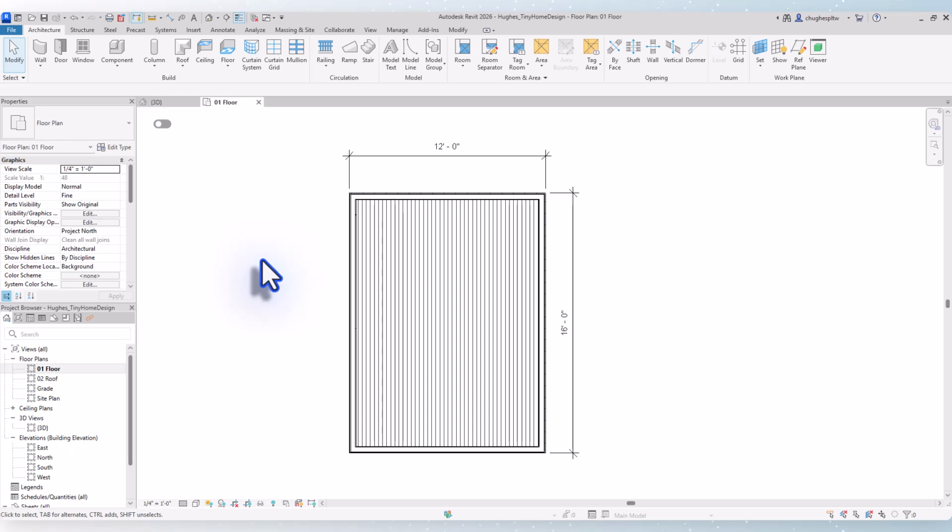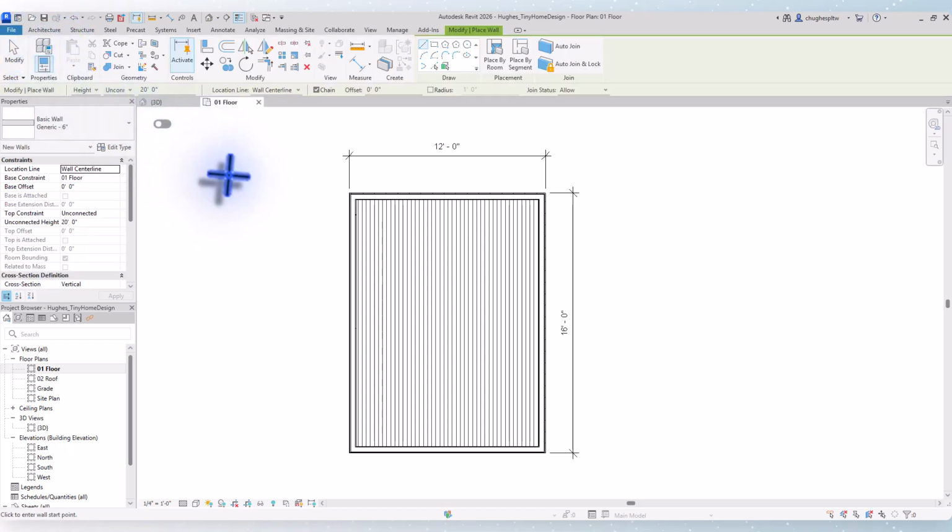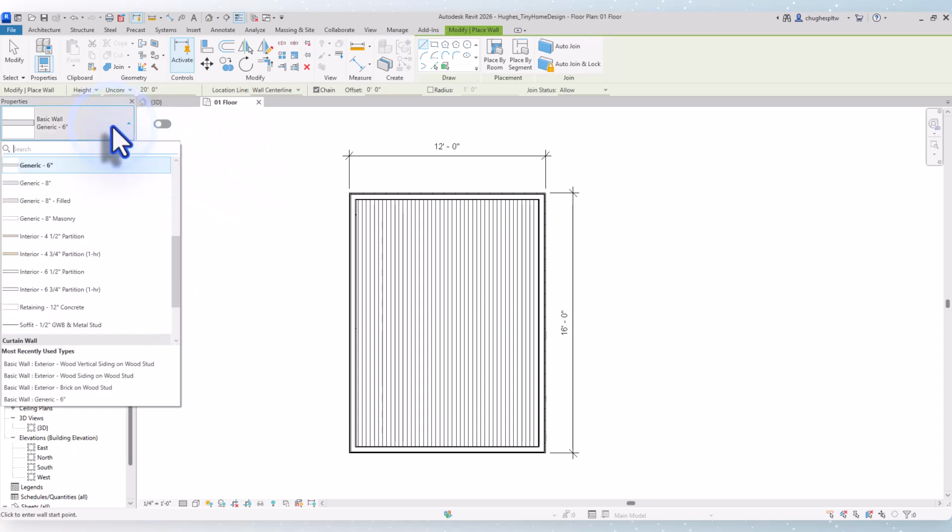So just to demo how to do that, we're going to run the wall command. With the wall command, you can set up different ways to draw these walls. First off, you might want to start with the type. A generic 6-inch is there, but here we've got some different ones, like an interior 4.5-inch partition wall. Usually that means it's got gypsum wallboard, or drywall, on each side, and it's framed up with, a lot of times, 2x4 framing. So that really is about all we need.